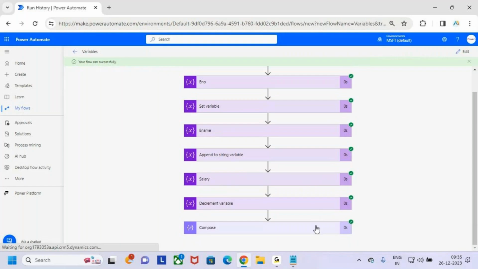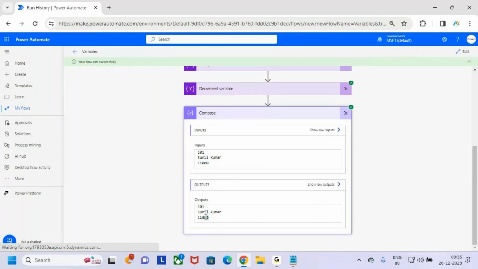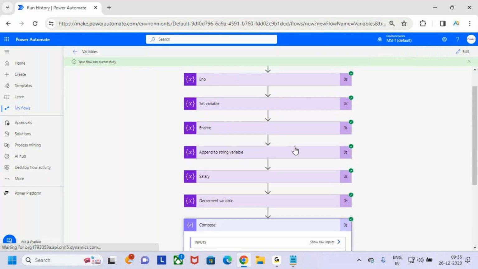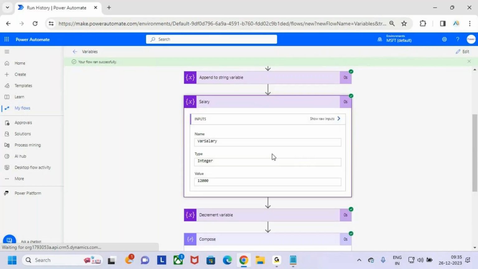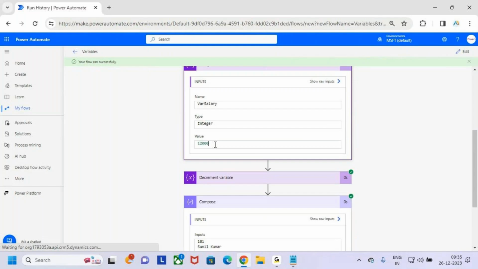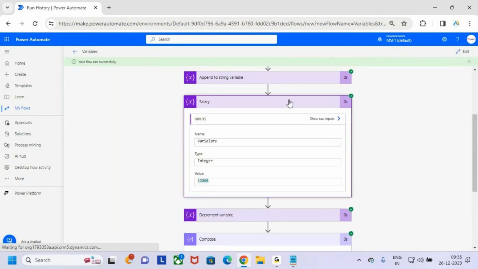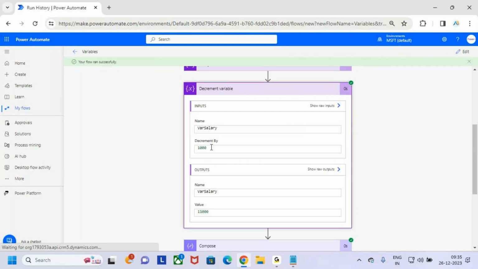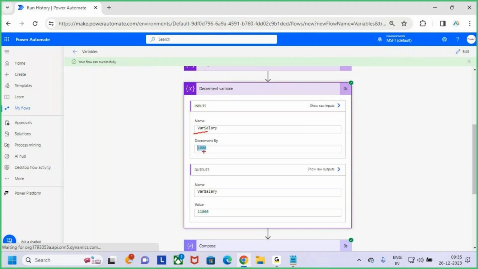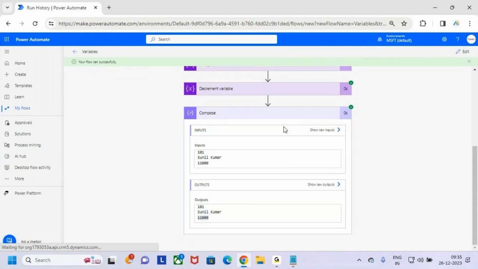Now see, finally what is the output I'm getting? 11,000. Why? Basically what is the salary? The salary variable is holding a default value of 12,000. I am using the decrement after this. Which value do I want to decrement? This variable value I want to decrement by 1,000. So 12,000 is the actual value, decrement by 1,000, 11,000. So by using the compose, finally I'm printing the actual output. What is the final salary?